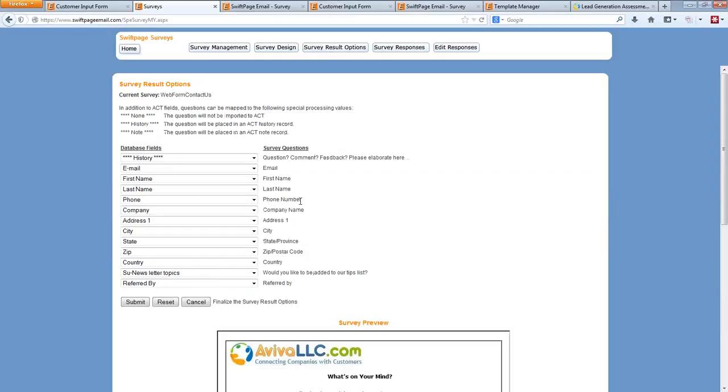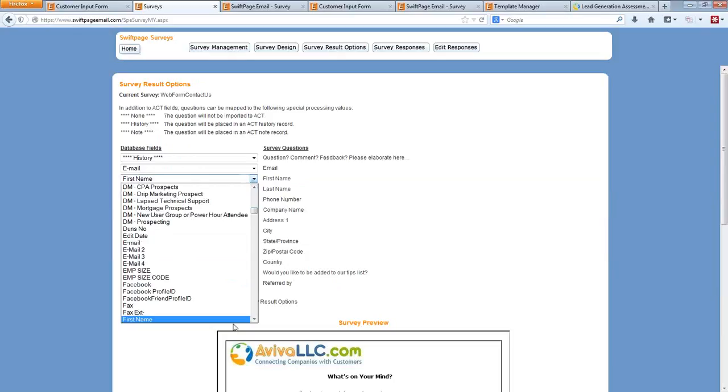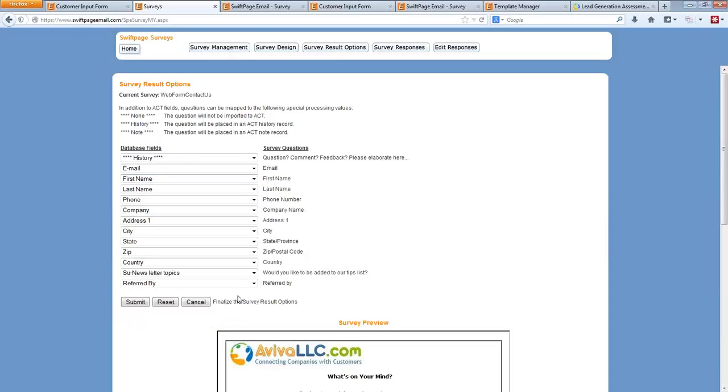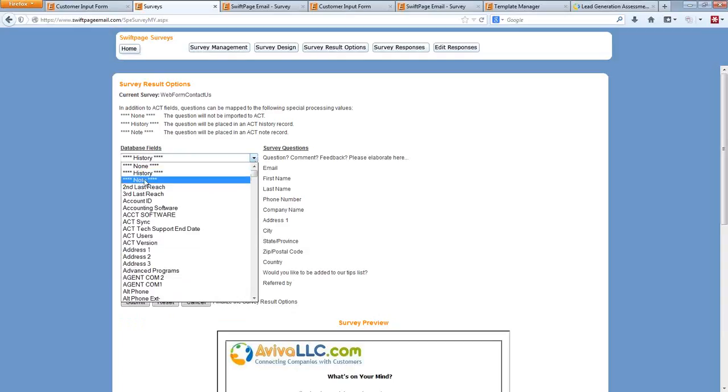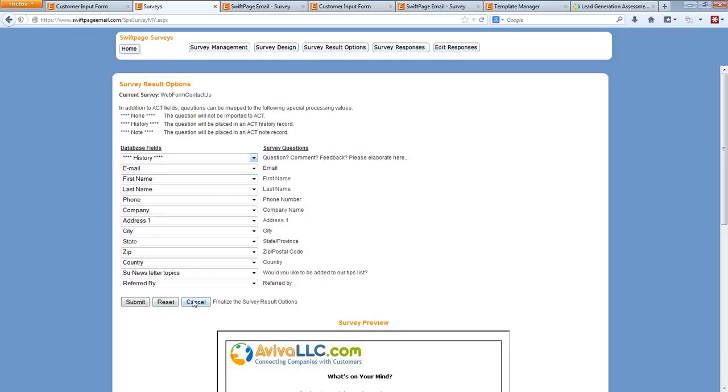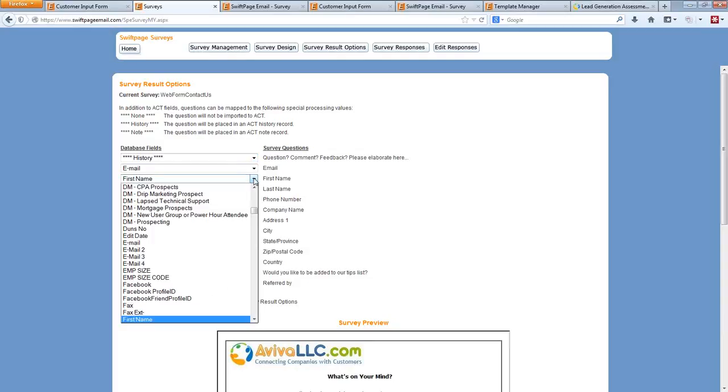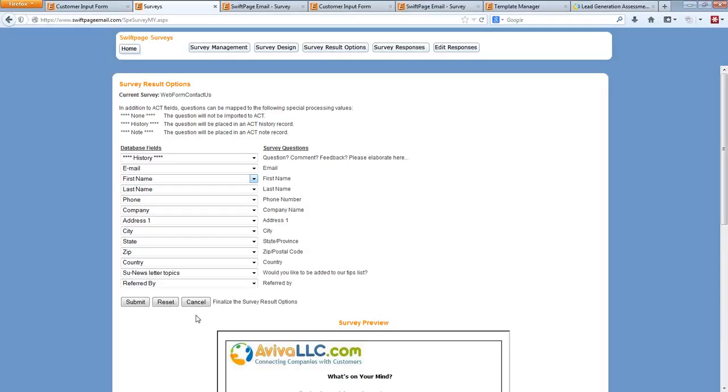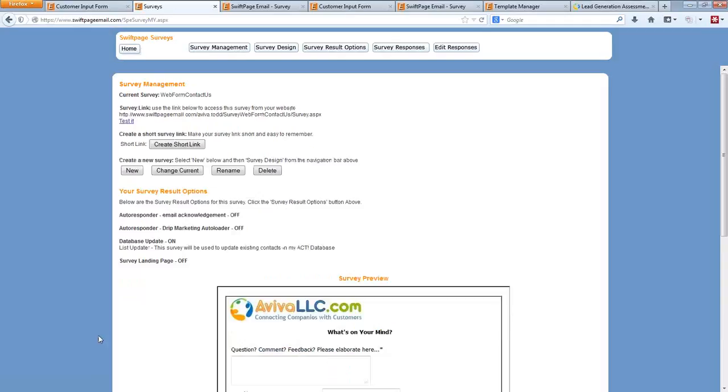It then pops up all of the questions. Here are all the survey questions. And then these are drop-down lists with all of the ACT fields from my database. I just go in, I select each field for each survey question. And I can also choose history or note, or even none. I can just leave it so it doesn't say recorded at all. But then again, here's your referred by at the bottom. So pretty simple. It'll automatically populate with all the fields from your ACT database. So you'll get a list of all of them. If you add a new one, the next time you come here, that will be added to this list as well. So once I'm done, I hit submit, and that's it.